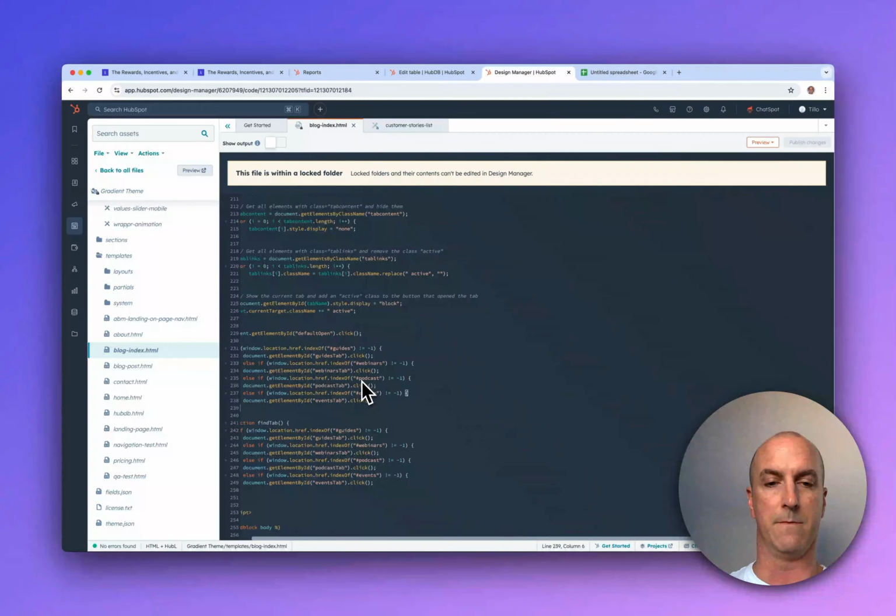What that event listener is basically doing is simulating a click. It's basically saying window location href index of. Once the page loads, if this window URL has hash guides in it, then click on the guides tab. Else if hash webinars, click on the webinars tab, and so on. So it's simulating that click because you can't open a tab on the page load without doing something like this. It's an on-page interaction.